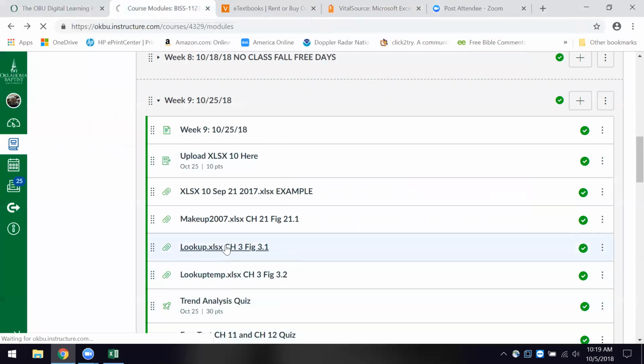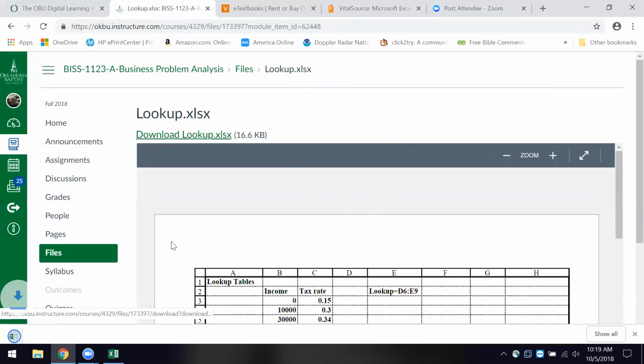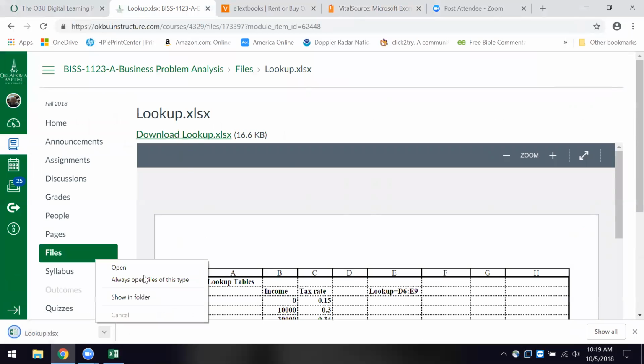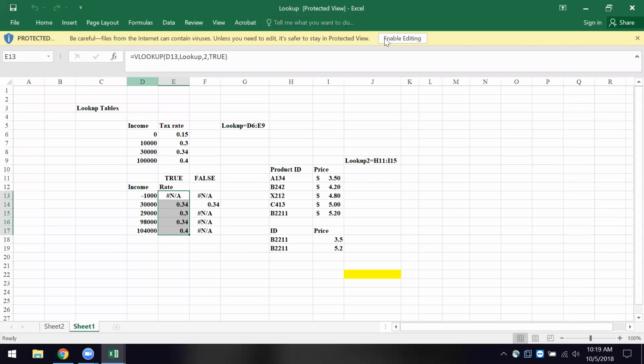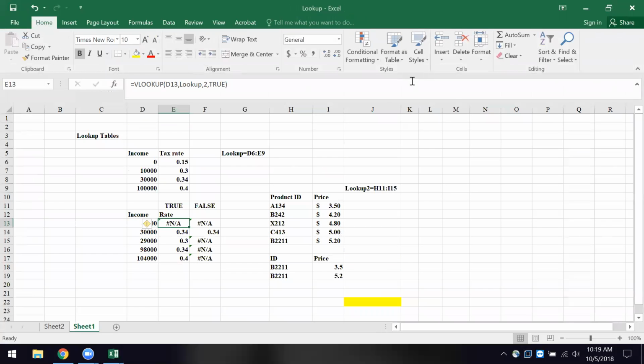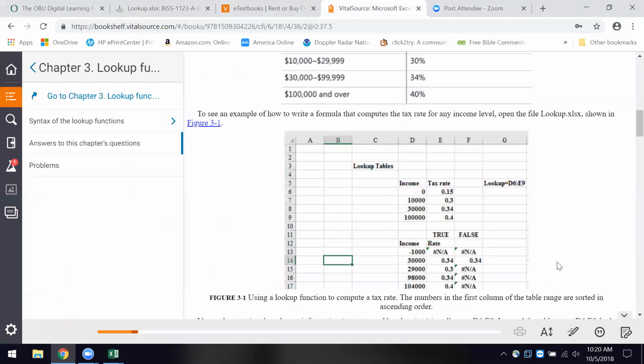Lookup. So we're going to do some work on our taxes. Another typical business problem that we have. And we'll enable the editing there. And we have a look at a table for looking up our taxes. Now the text, and I'll diminish this for a second. We'll go back to VitalSource, back to the textbook.